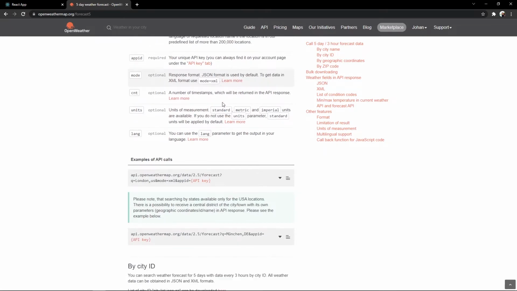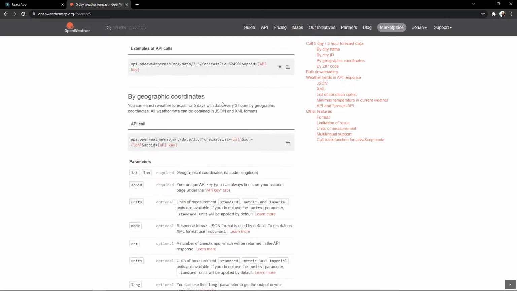The other endpoint that I want to bring to your attention is the one here, where we're also going to search for weather forecast using the geographic coordinates, passing through the latitude and longitude of your location.